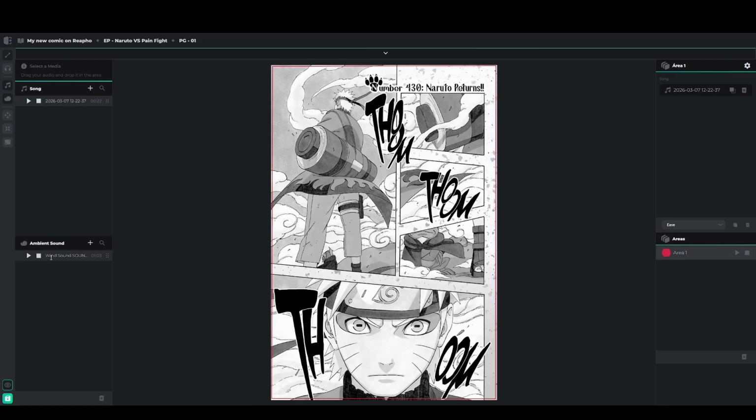So let's move this sound to this area. Ambient sound, add to the area. When I click on display, I hear the audios individually. When I click on this play button here, I'm able to hear the audios simultaneously.